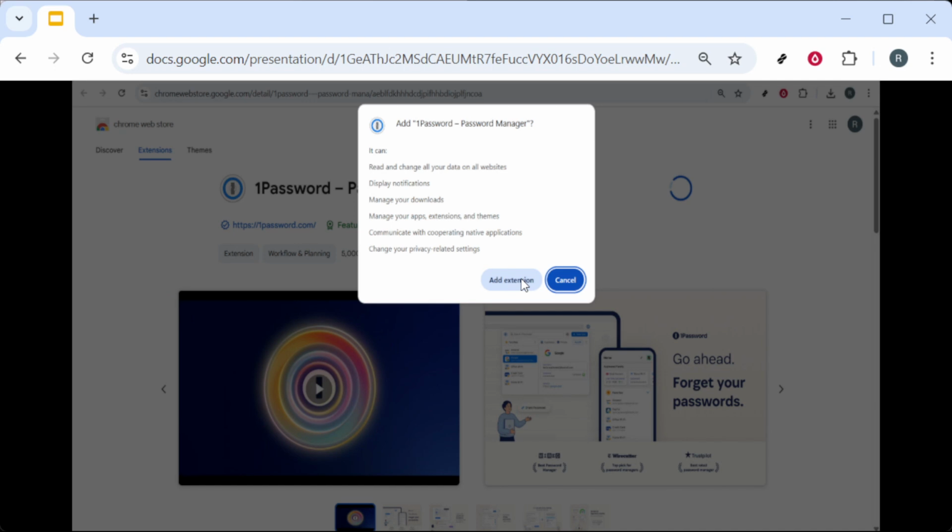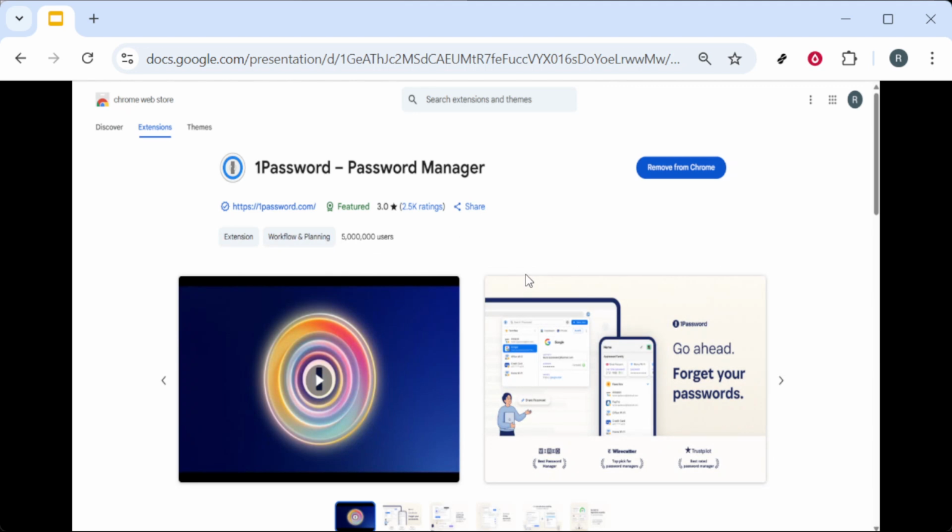When the Chrome prompt appears, click Add Extension. Chrome will download and install the extension automatically. You'll see a brief notification confirming it's been added. The 1Password icon will appear near the top right of your browser, and the extension will be ready the next time you browse to a site where you've saved credentials.